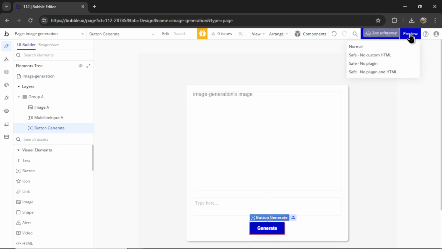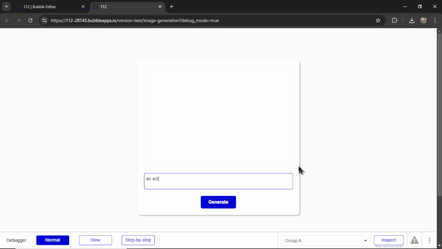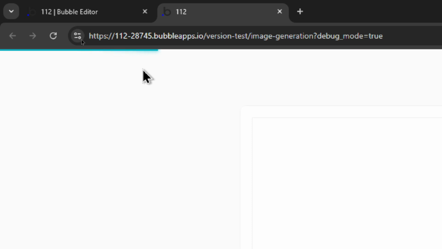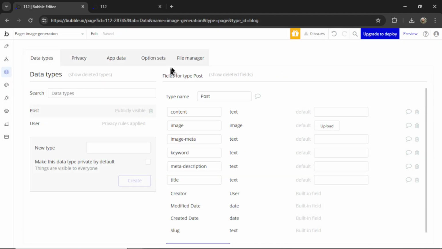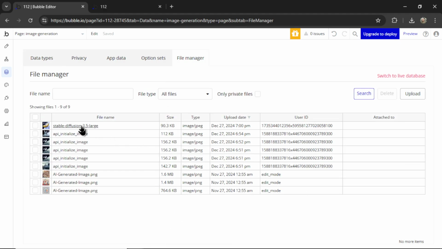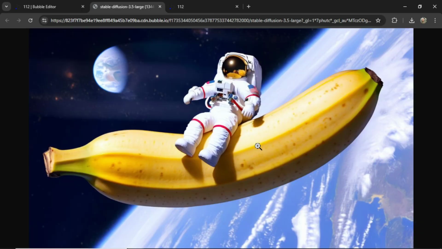Let's click preview to test it out. Let's go an astronaut riding a giant banana in space. Let's click generate. You'll see the bar at the top is loading. That means we're waiting for the API call's response. And after a couple of seconds, we get this. It's an astronaut riding a banana in space. If I go to data and then file manager, I can pull up a high quality version of this image, which looks something like this.